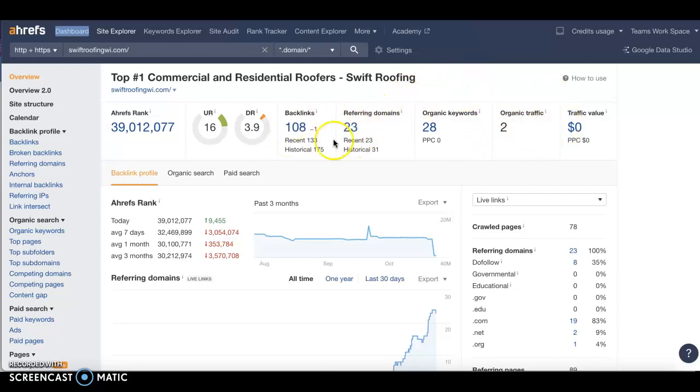Now we can take a look at the backlinks and see if they're relevant, or maybe some of them are not relevant. They're not giving you a lot of power and trust. We can also take a look at the keywords.